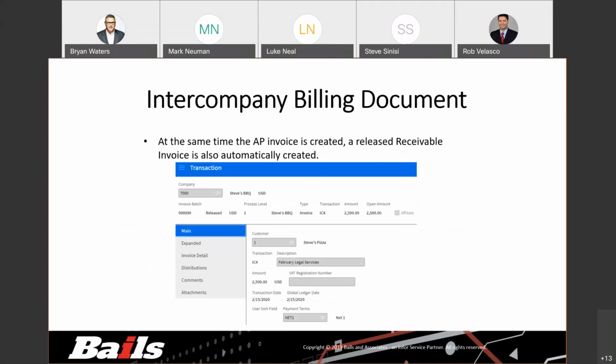And at the same time that that AP invoice was created, the system also created the receivable invoice on Steve's Barbecue side, which is saying that Steve's Pizza owes us $2,500. Again, no job needed to be run. The system created this automatically.